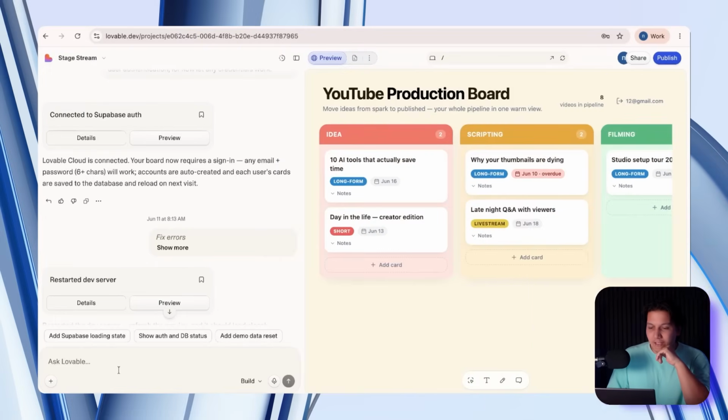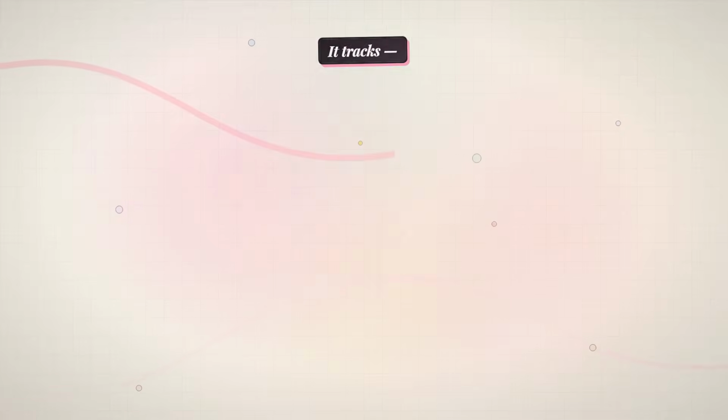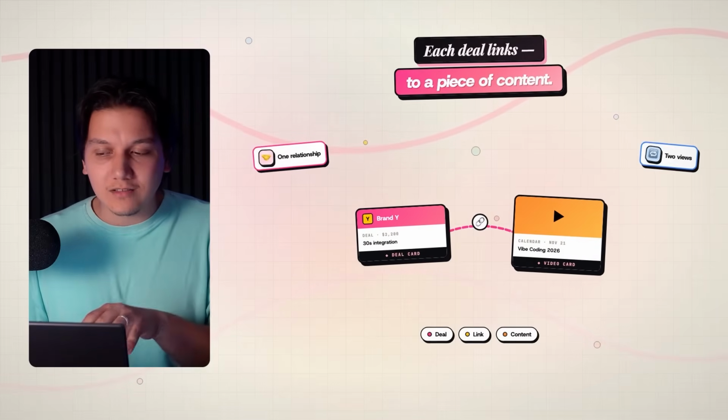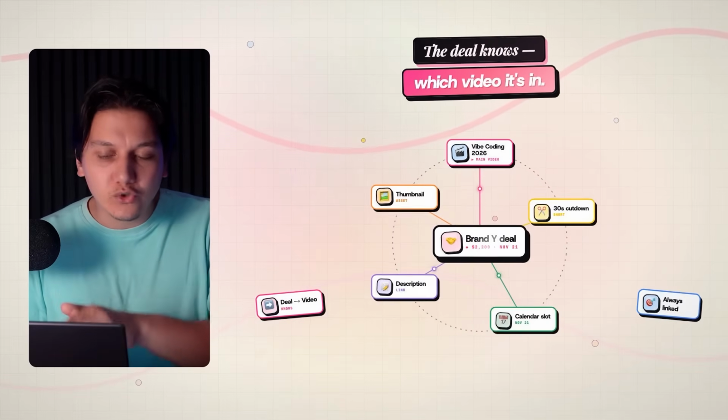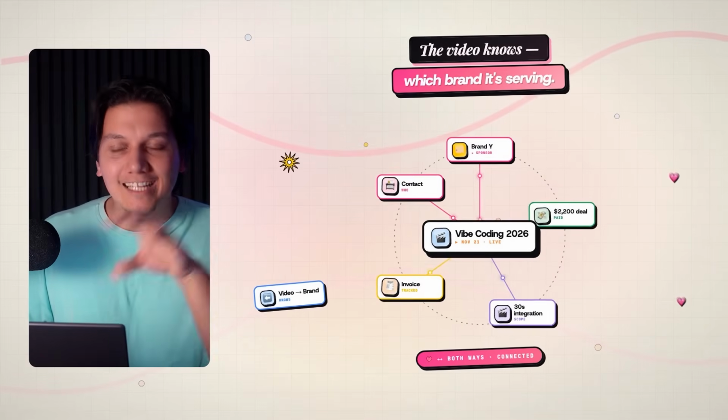So I'm going to go back to Lovable and then I'm going to prompt it to add in a partnership deal tracker directly into the same app. I want a Kanban style pipeline with the deal stages such as prospecting, negotiating, contracted, in production, delivered, invoiced, paid. Okay, that looks good. So now each deal card holds the brand name, deliverable, deadline, payment amount, and also the payment status. And here's the key part in this. Each deal can link directly to a piece of content in the calendar. So the deal knows which video is delivering it, and the video knows which brand it's serving.